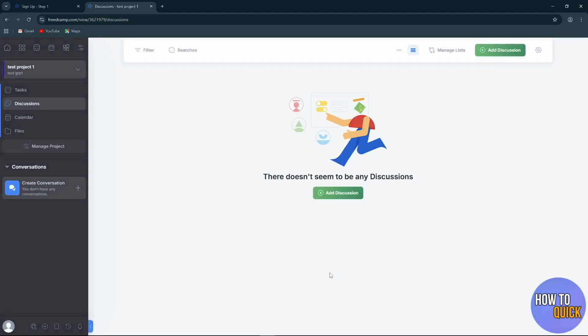One more thing that you should keep in mind is that you can create multiple discussion sections for different kinds of topics in a single project. So yes, this feature comes very handy and is convenient to use.